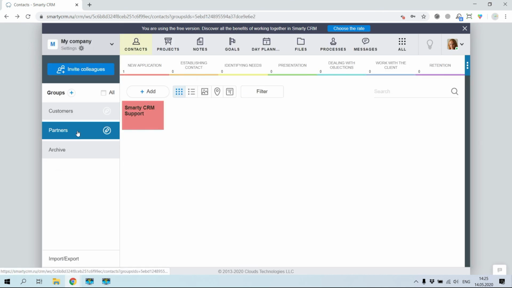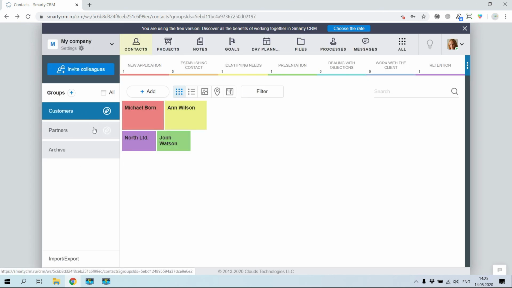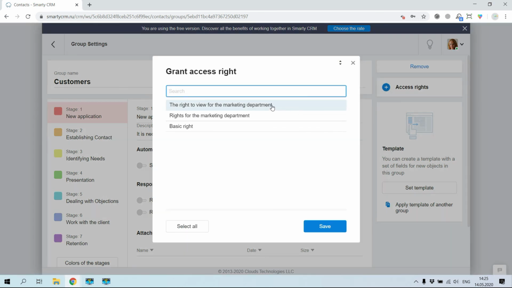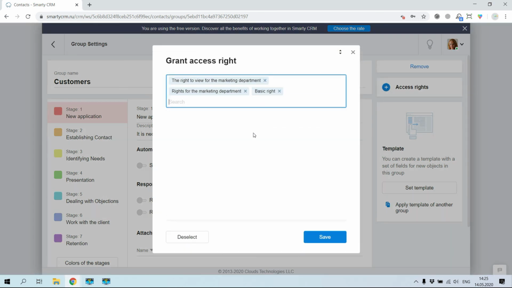If necessary, the order of displaying groups can be changed by pinching the group name with the left mouse button and moving it higher or lower. Do not forget that when you add a new group in the Contacts, Projects or Notes section, you need to configure the access rights settings. Otherwise, your employees won't see the new group.